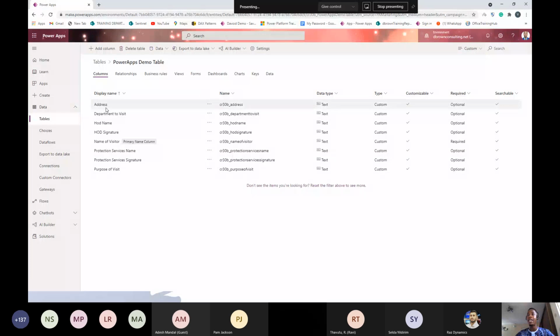So basically, the scenario of this app that I'm building is about the pandemic era, the COVID era, where a lot of visitors will come to your organization or your office, and you don't just want to allow anybody to come in, right? Because we are taking precautionary measures, right? So you don't just allow anybody to come in.